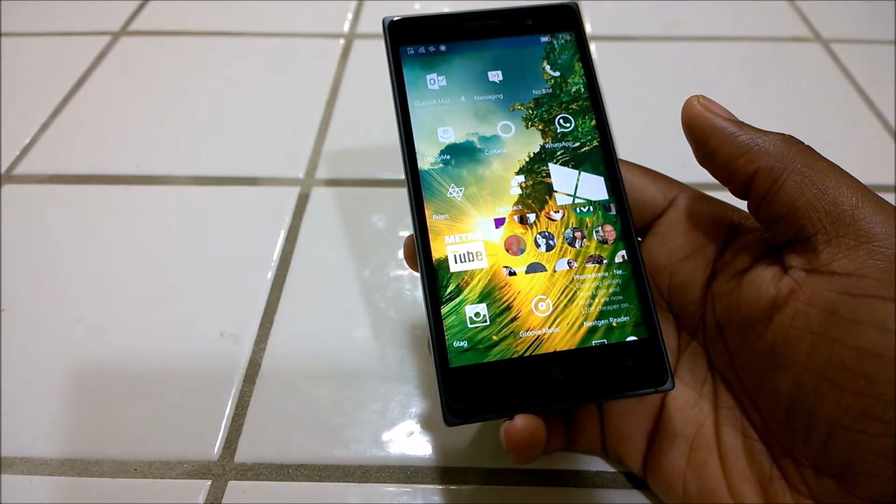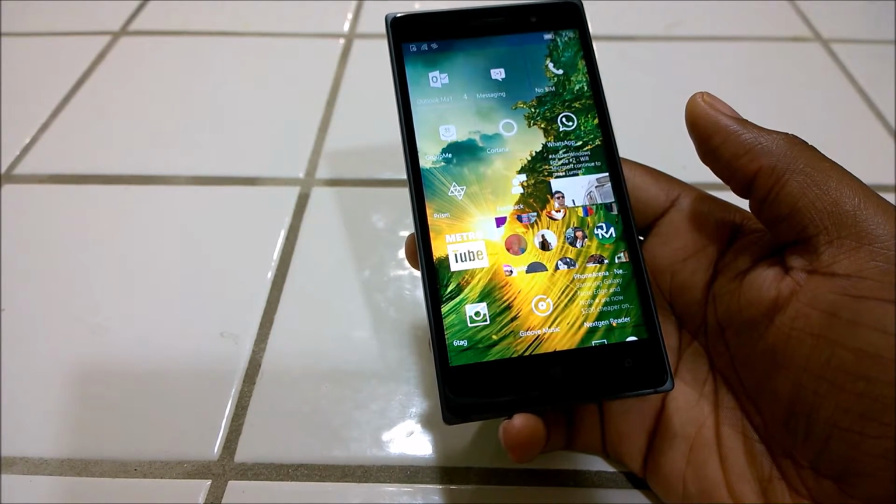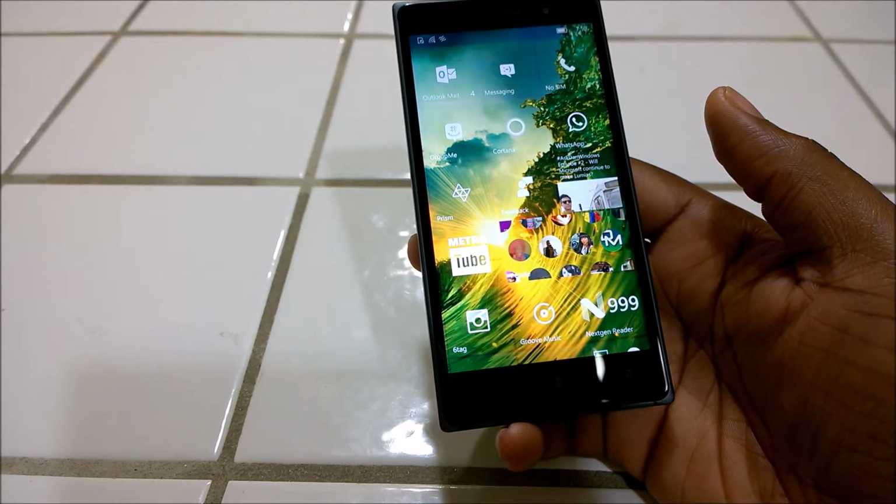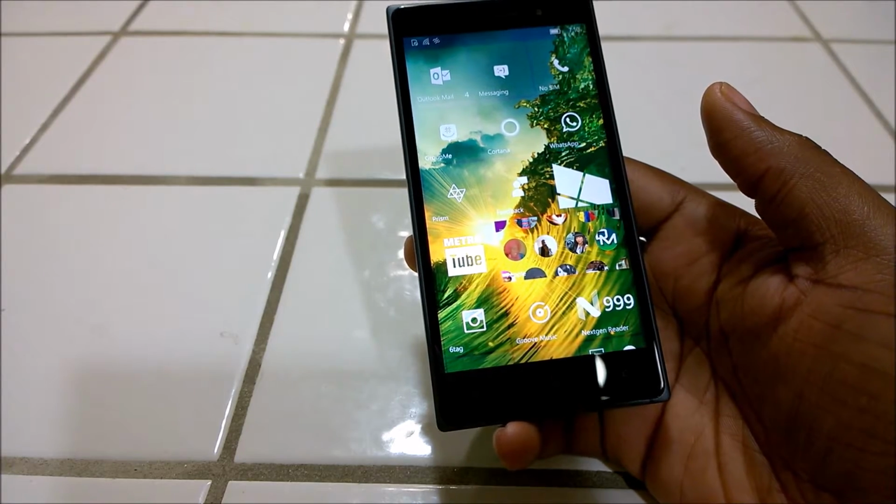Hello everyone, this is Izzi from onetextop.net, and this is a quick hands-on video of build 10166 for Windows 10 Mobile.